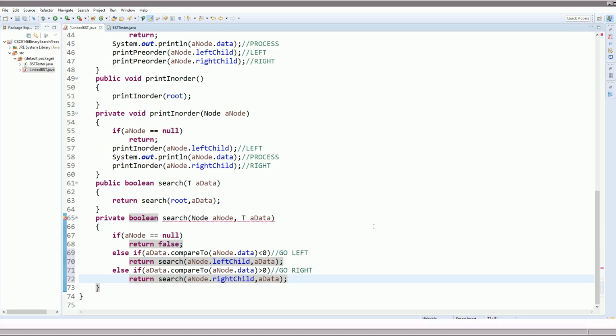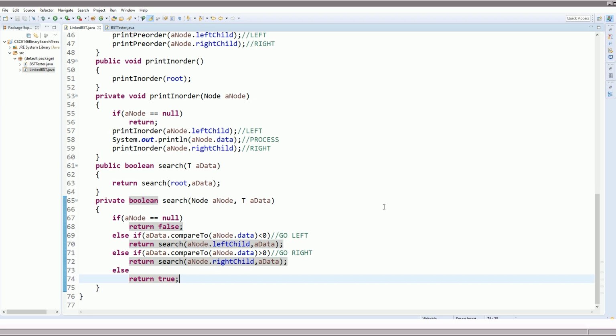Now finally, if the data we were comparing to was not less than, and was not greater than, then we know they are equal. And so we can sufficiently return true.